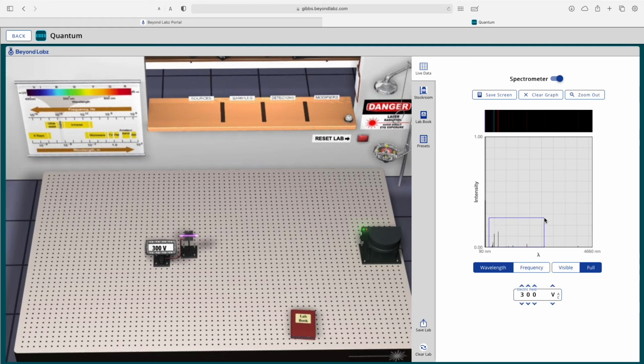If you click and drag on a spectra, it will zoom in to that point on the graph where you can get more detailed information. If you hover over one of the peaks, it will show you the wavelength as well as the intensity of that peak. You can adjust viewing wavelength and frequency, as well as the full or the visible spectra of the elements in question. That is just a brief overview of everything that can be done in the quantum laboratory.